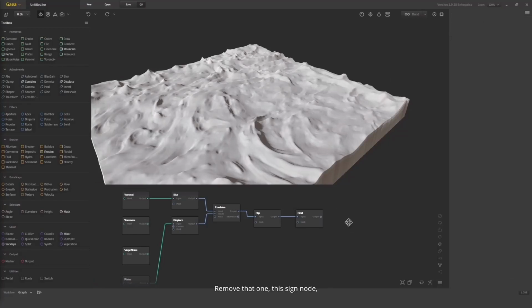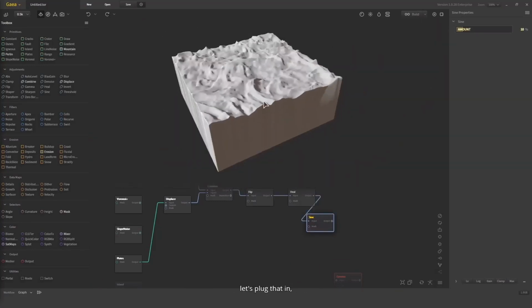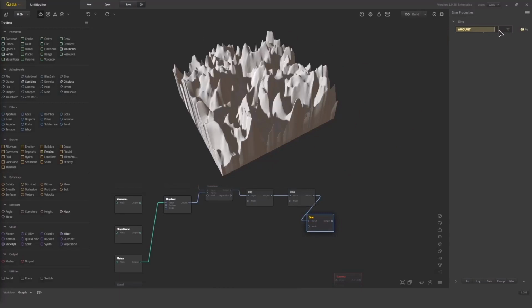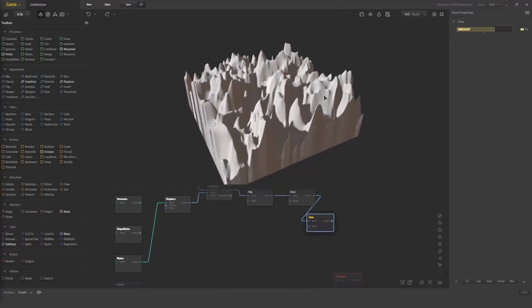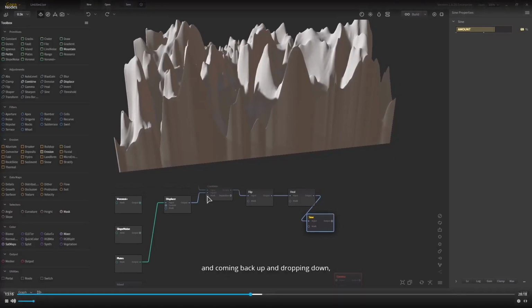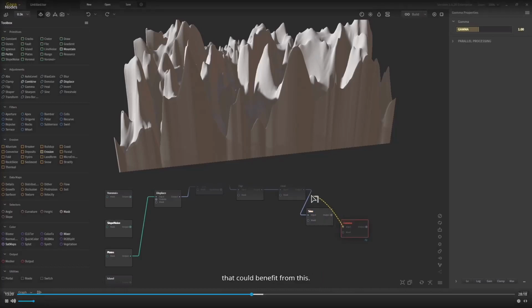So remove that one. The sign node, let's plug that in and just play this. Cool, so you can see right now what the sign's doing is kind of creating the wave-like pattern that it normally does. You can use this for pulsating emissive inside Unreal, but we have these huge high peaks and it's dropping down and coming back up and dropping down. So maybe you're making an alien environment that could benefit from this.